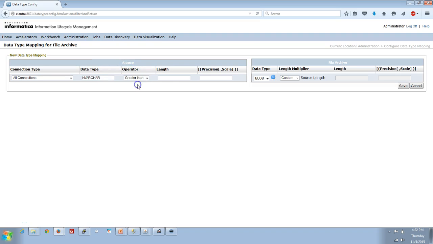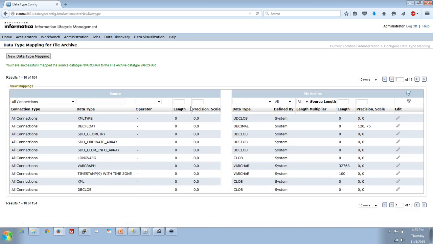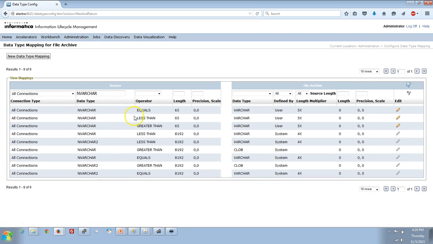Operator greater than 65 varchar. I'll create it as 5x this time, and we'll need to create it for the less than and equals to as well. I'll just create it and get back. So currently I have created the nvarchar data type mapping to make it a varchar of 5x in the target.